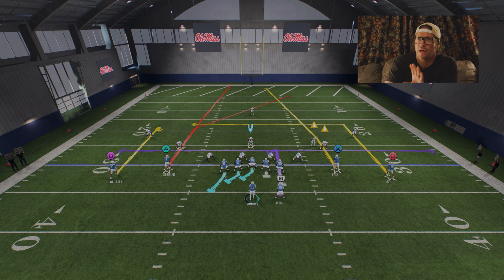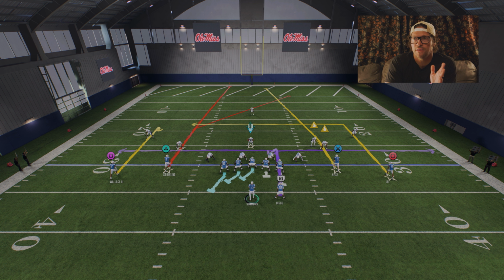This sets up a shape like this, and this is the shape that we're looking for when we're teaching stop and go. You could also use a dagger concept and change it up with hot routes. That might even be a better way to do it. The quarterback should be verbalizing stop, dig, back.